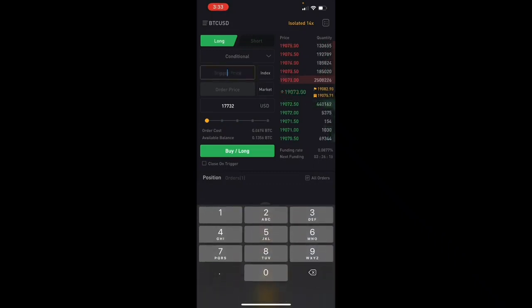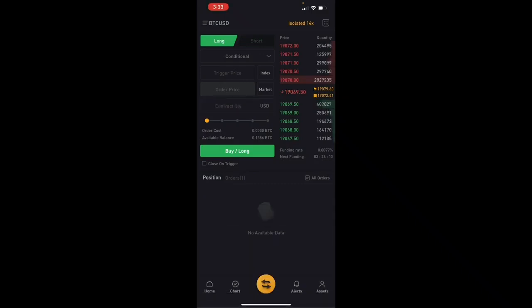Let me take this off, and you're going to see that it says trigger price, and then here it says contract quantity in USD. Those are the first things you're looking at. Obviously on the top, you say if you're going long or short. Long is if you're buying, thinking that the price is going up. Short is if you're selling, thinking the price is going down.